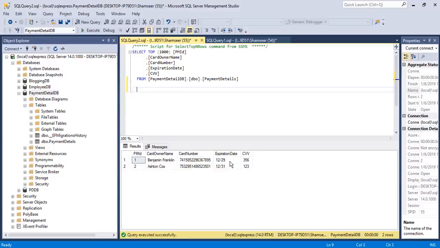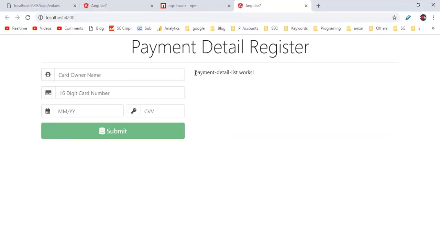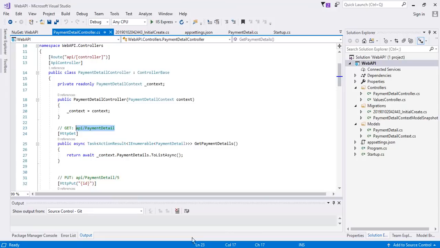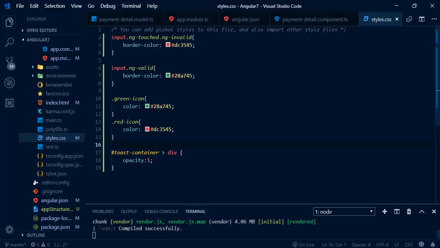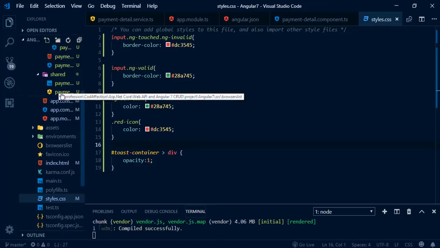Now let's look how we can list these payment details inside this second div here. That is inside this component payment detail list. For that, we can consume this web API method here, get payment details of the type get. Inside that, we have returned the payment detail list. Now let's look how to consume this inside this Angular 7 project. For that, let's open this service class here.